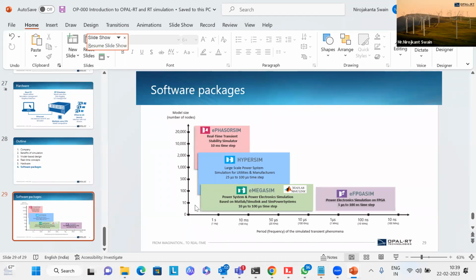It depends on your block. For eMEGAsim, there is a separate block. For EHS, there is a separate block. HyperSim is fully different software, not MATLAB, as you have already explained. And this ePhasorSIM is based on an Excel format.